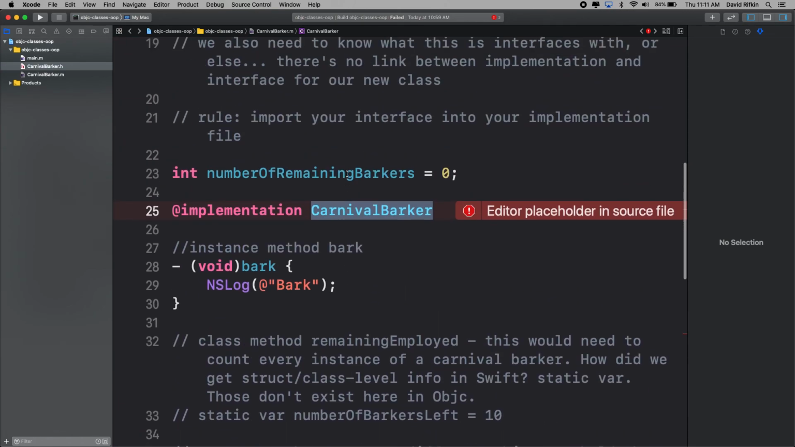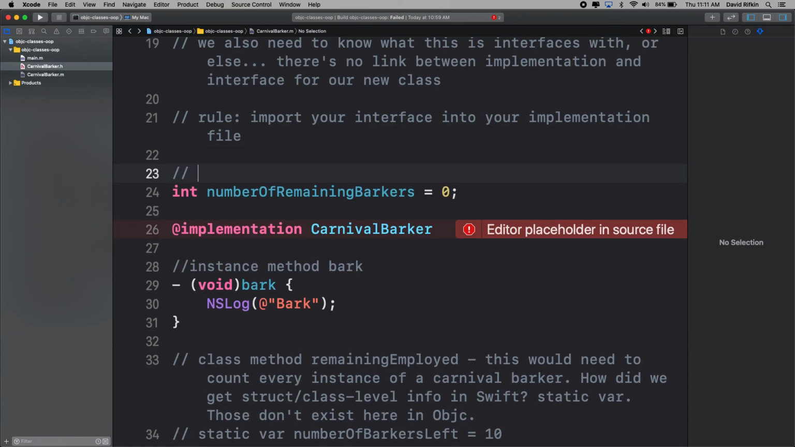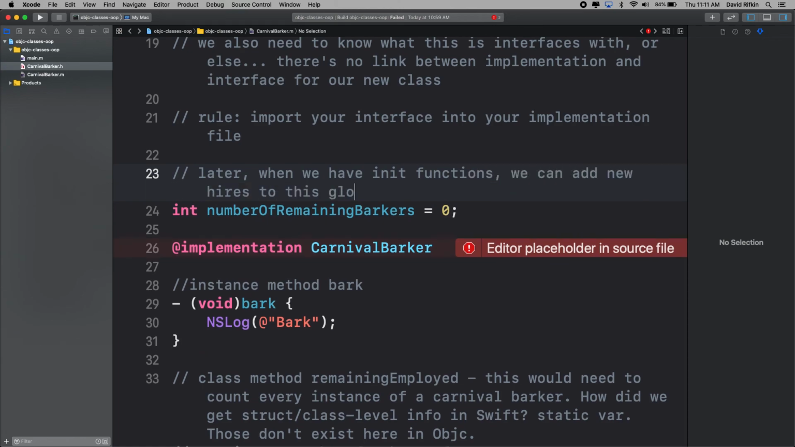But later, when we have init functions, we can add new hires to this global variable. What all hires? New hires. So again, talking about abstraction, if we created a new Carnival Barker, let's say that's hiring someone new, and that's increasing the number of remaining barkers. Cool.